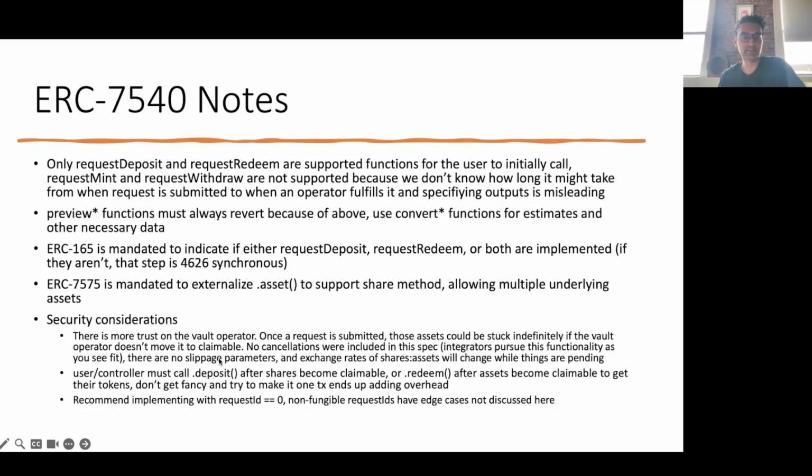And similarly, still no slippage parameters. Keep in mind that exchange rates of shares and assets after request deposit could definitely change. So we don't assume that the convert functions at the point of request deposit will still hold whenever the vault operator actually makes it claimable.